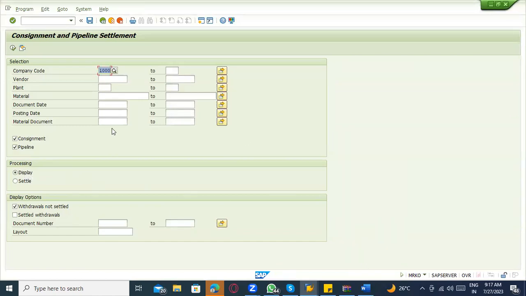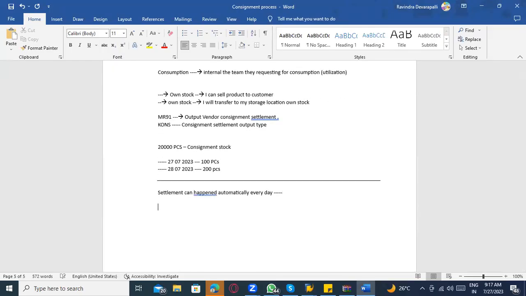Sometimes there will be jobs. If you request the basis team, the basis team will run the job. The program will run every 1 hour, or every 2 hours, whatever time frame you give, maybe once every day or every week. The basis team will set up the time to run this program automatically. So you don't need to run MRKO manually.